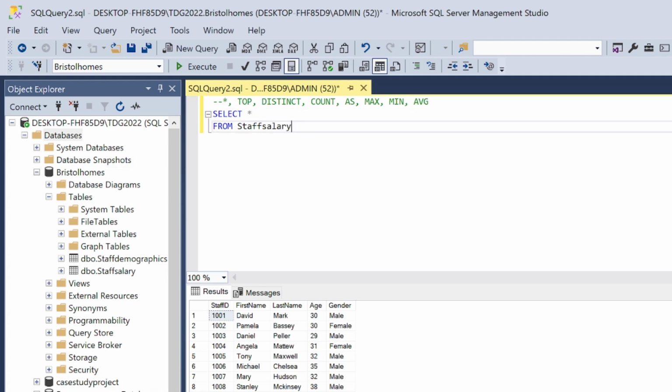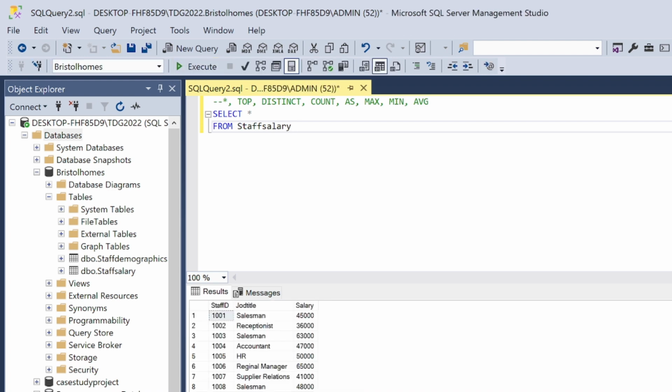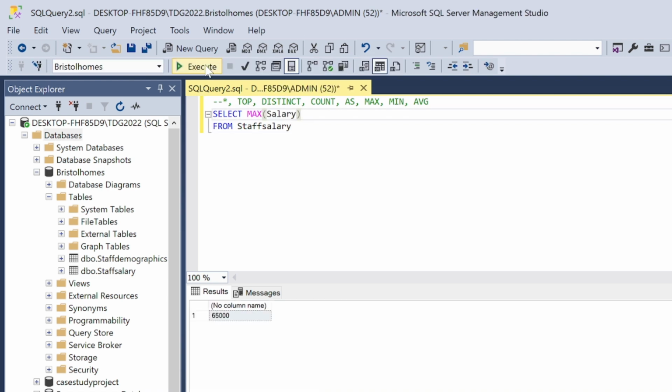I will execute it, and here I can see the staff column. I want to look at the maximum salary in this column. I will do so by using select max salary from staff salary. I will execute it, and I will see that the highest salary here is 65,000. To check for minimum salary, I will use select min salary from staff salary. I will execute this and see that the person who makes the lowest salary makes 36,000.